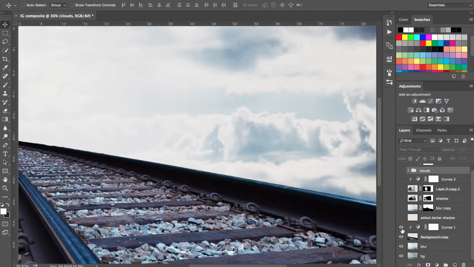So I added a curves to make the railroad more bluish, because everything is up in the sky in this fantasy composition. Everything will have more of a bluish tint to it. So I raised the blue levels in the curves to give it that look.